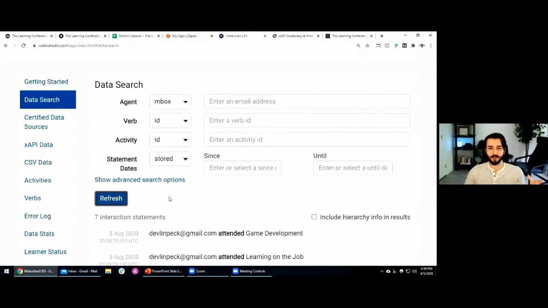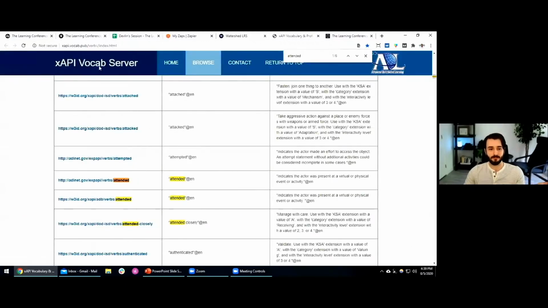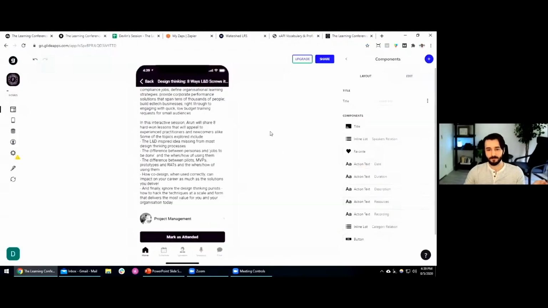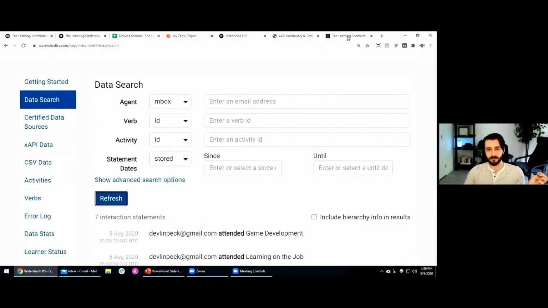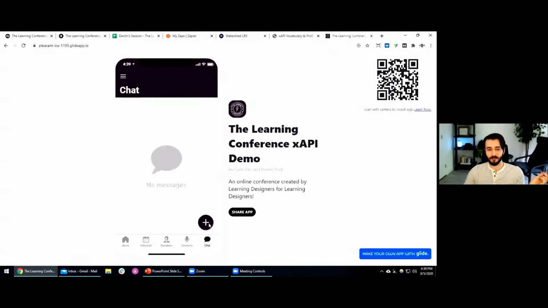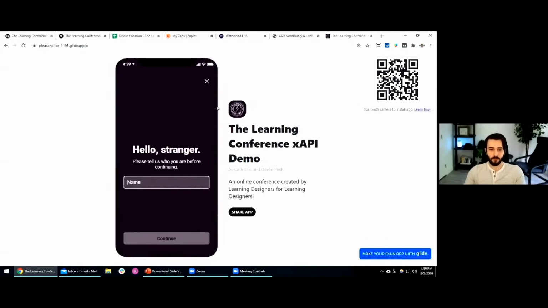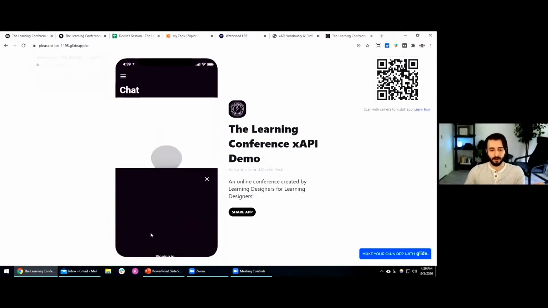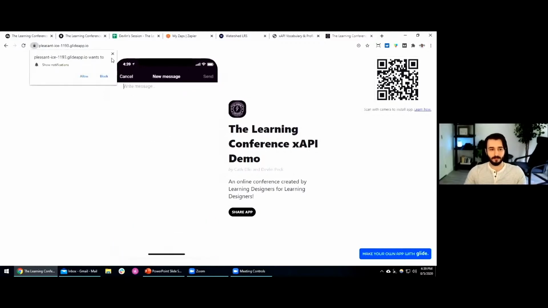So you might be thinking, this is cool. We're sending an xAPI statement from a Glide app. So what? Well, here's the thing. A couple of things. First of all, let's look at this chat tab. There's this conference chat. When you try to send a message, and again, you don't need to follow along here, I'm just going to demo some stuff really quick. So, I could type in my name here and then I can send a message, say like, hello, everyone.